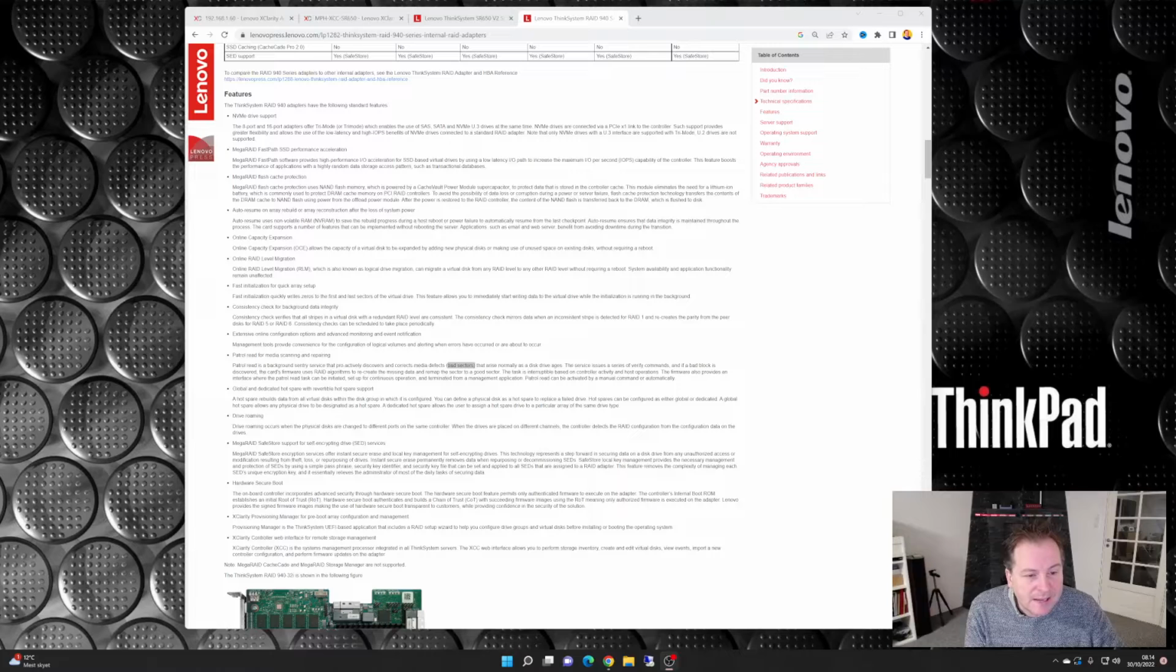Another one is drive roaming. And it gives you a little explanation of what it actually is. So if the drives have been taken out of the server and put back into the server in the wrong order, it will still figure it out, because the information is on the drive and not on the RAID controller. So it doesn't check if, oh, I have this and this and this drive in this and that port, and they have to be in a RAID 6.